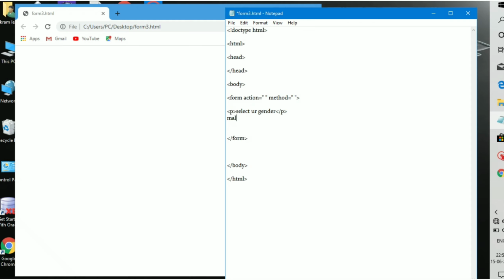You might create two radio buttons, that is male or female. Here male and female are two labels, so you have to insert those labels. Then we have to create radio buttons for those labels, so we can use the input tag. Input type equal to radio creates a radio button.